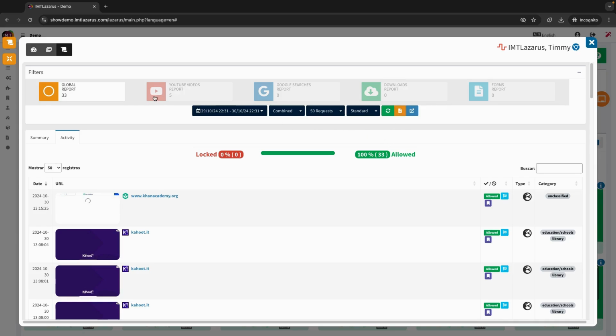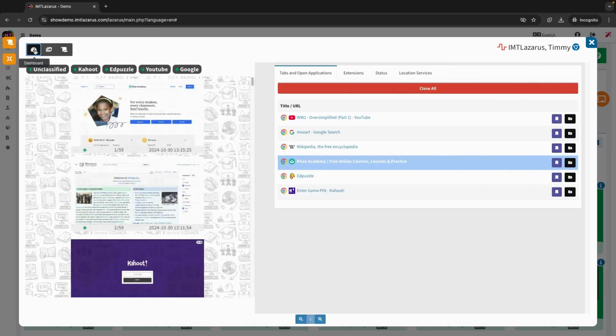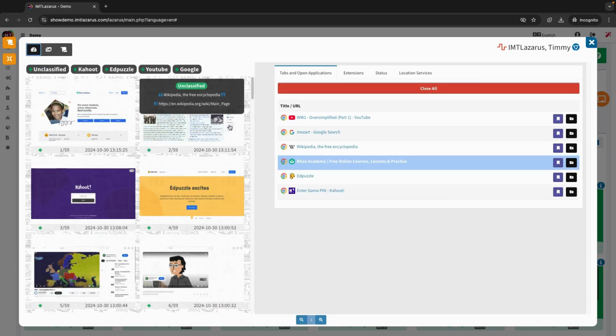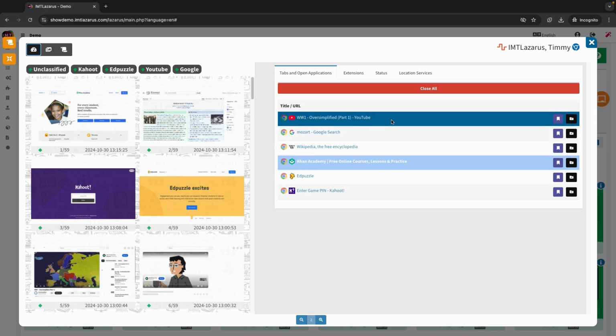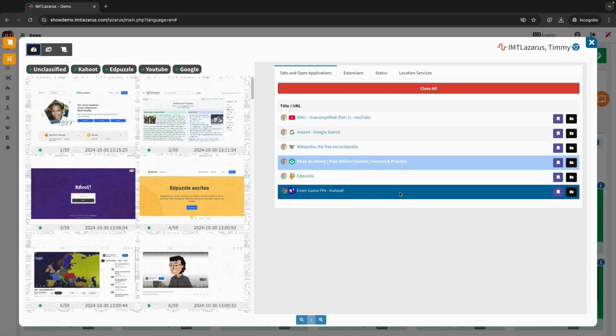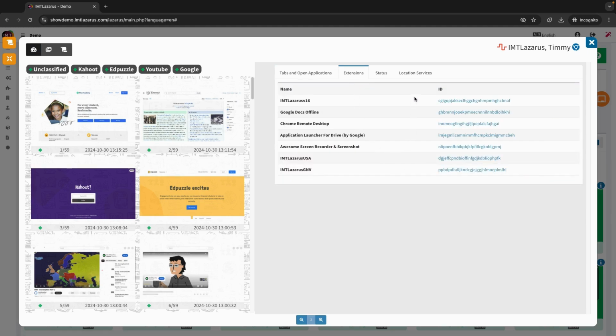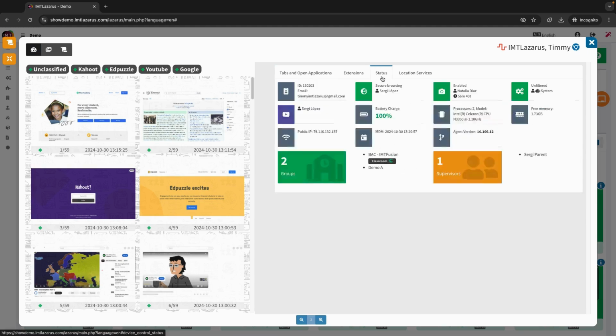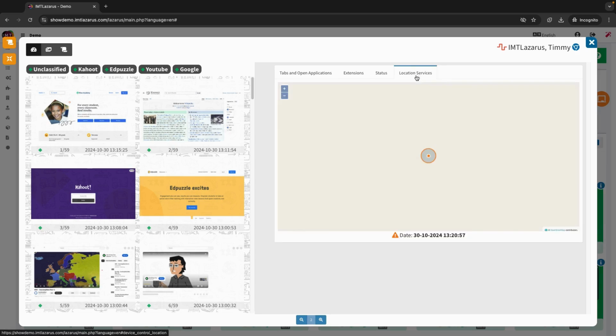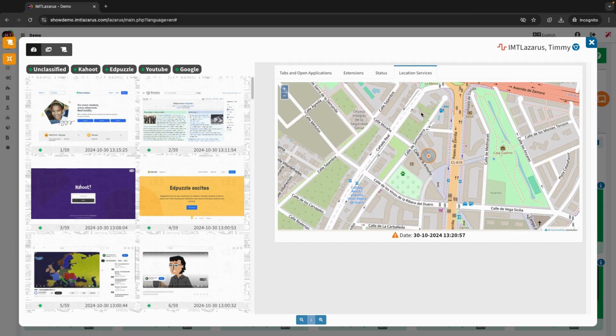Now, we can also have more information about our device here in our dashboard. By coming to the dashboard, we can see all of the current tabs that my student has open. I can close them from here. I can see what extensions the device has downloaded, as well as the current status, including the battery, what Wi-Fi they're connected to, and I can see exactly where this device is located currently.